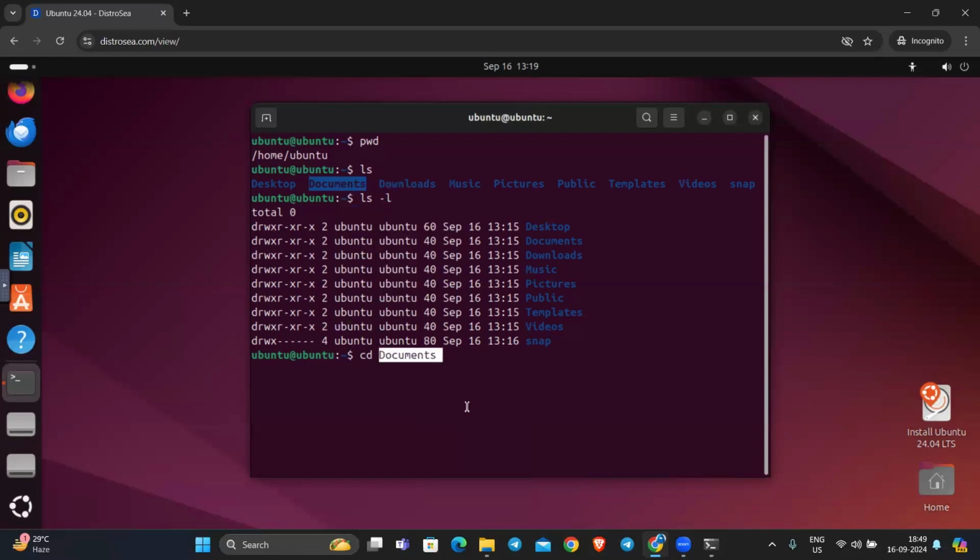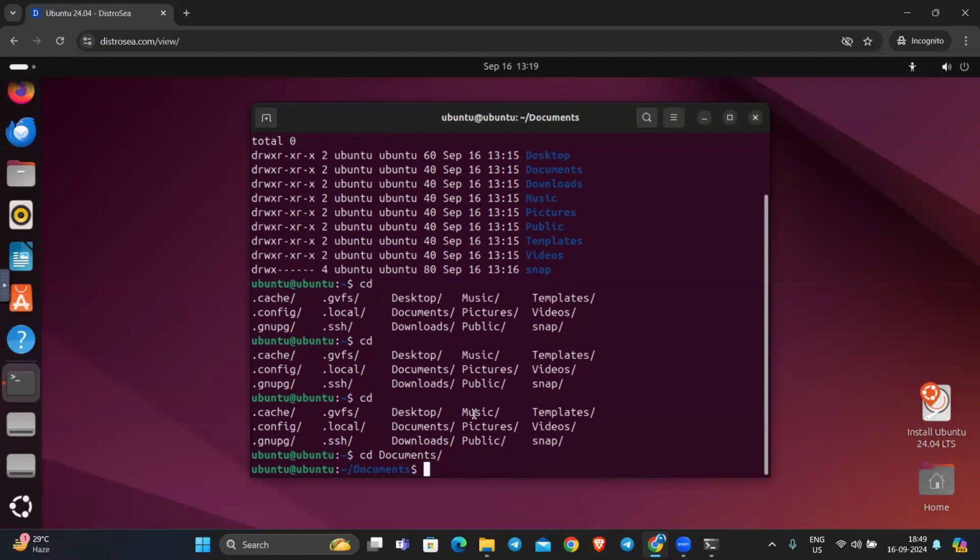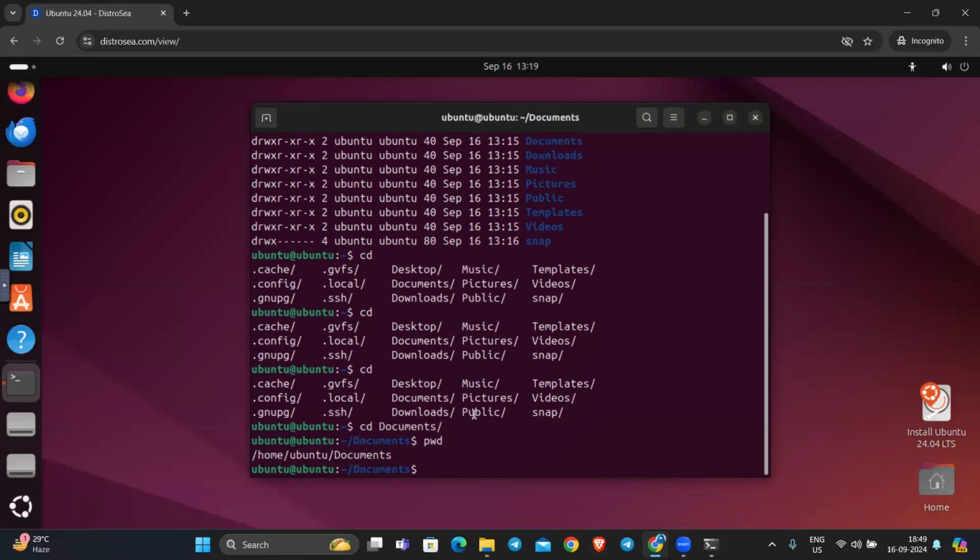Or the other way, you can just hit tab. With the help of tab, you guys can see it shows some suggestions. So then type docu, Documents, and hit tab again. As you can see, then hit enter. So you are currently inside the home ubuntu Documents directory.